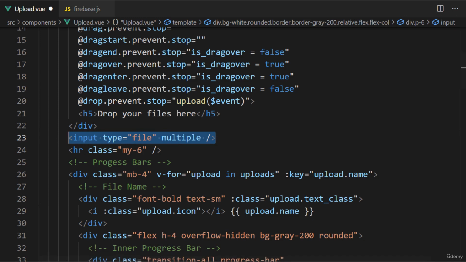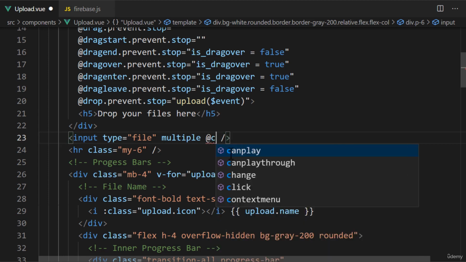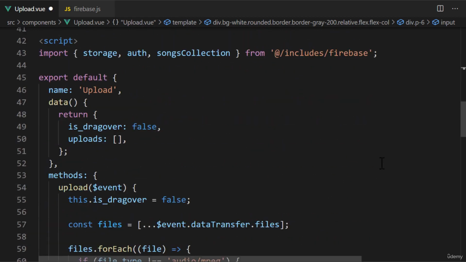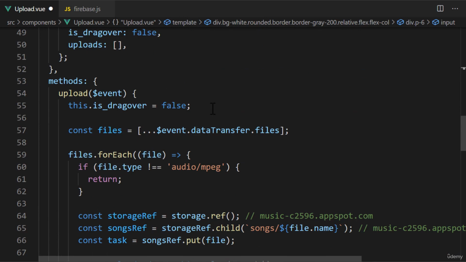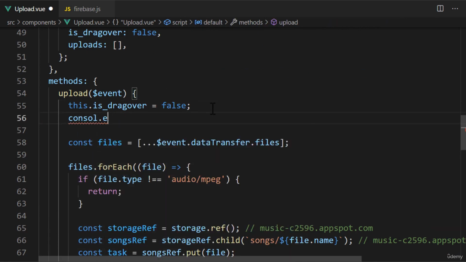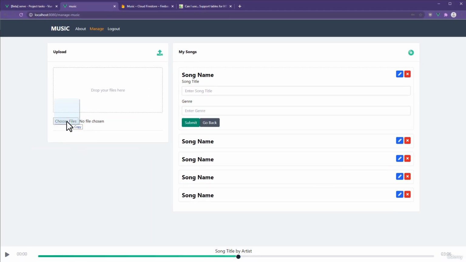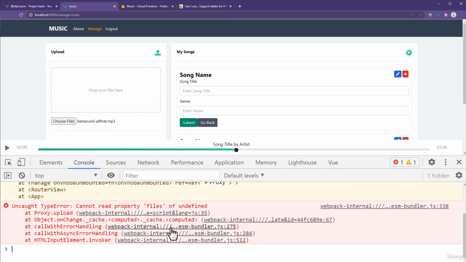The next thing we'll want to do is listen to the change event. During this event, call the upload function with the event object passed in. We'll need to update the upload function because the files are stored in another location if uploaded through a file input. Let's see where the list of files is stored. Inside the function, we're going to log the event object. Next, we'll proceed with uploading a file through the file input in the browser. An error will get produced in the console, but that's perfectly fine.